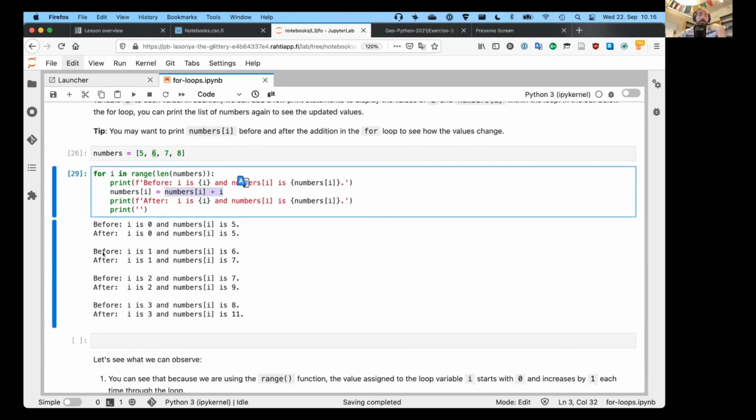If we consider the next iteration through the for loop, we see I is equal to 1. Numbers of I is 6. So that's the value at position 1 in the numbers list. That's before. And then after, I is still equal to 1. Okay, I hasn't changed. We haven't modified that with our thing here. But numbers of I is now 1 larger than it was previously. So numbers of I is now equal to 7 because at position 1 in our numbers list, we've added the value of I, which is equal to 1, to the existing value that's there.